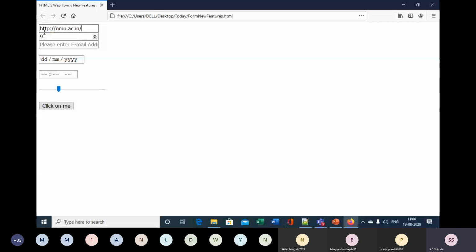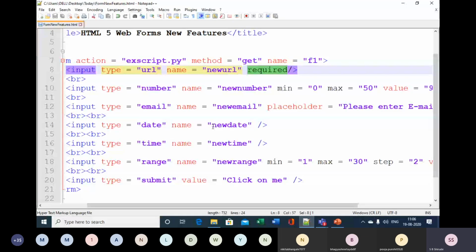And how to make a required attribute? Just simply put the keyword required into that control. So automatically it will become compulsory.